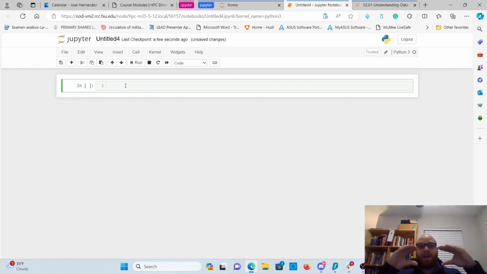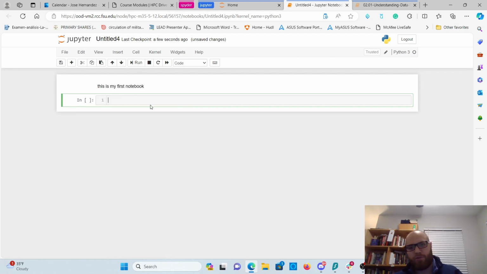So here it is. You get what we call cells. These cells can either be code, or they can be markdown. And markdown is where we write. So I can say, this is my first notebook, and I can click on run. This is how we annotate code, particularly instruction code, or code that you want to present later on. And it defaults to code when it creates a new cell.